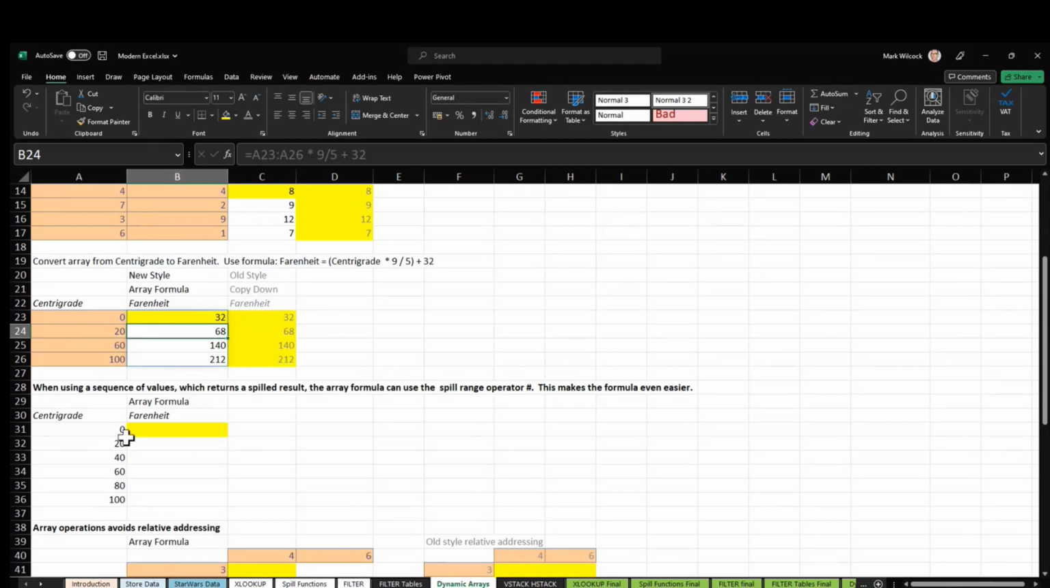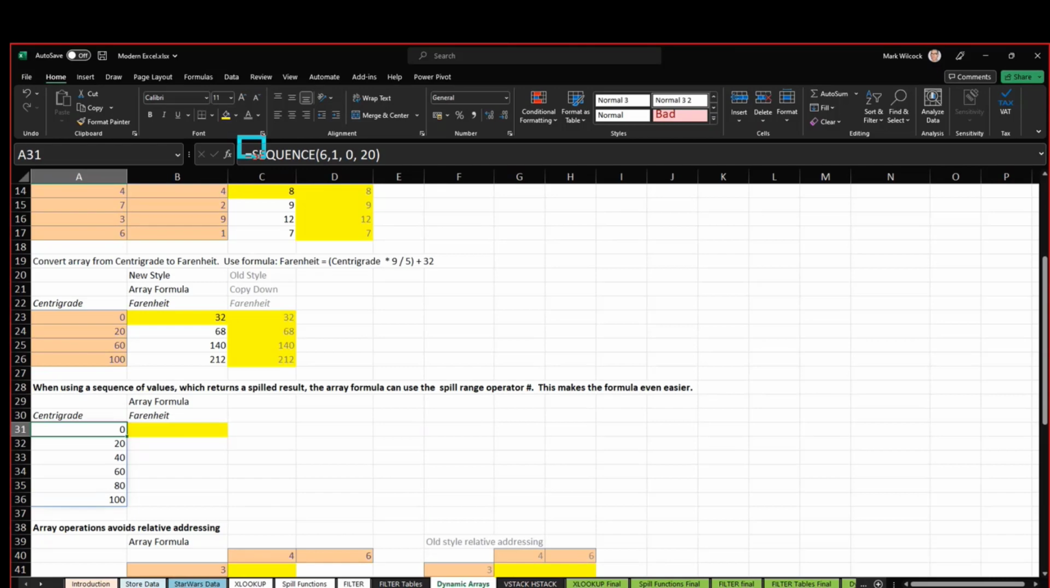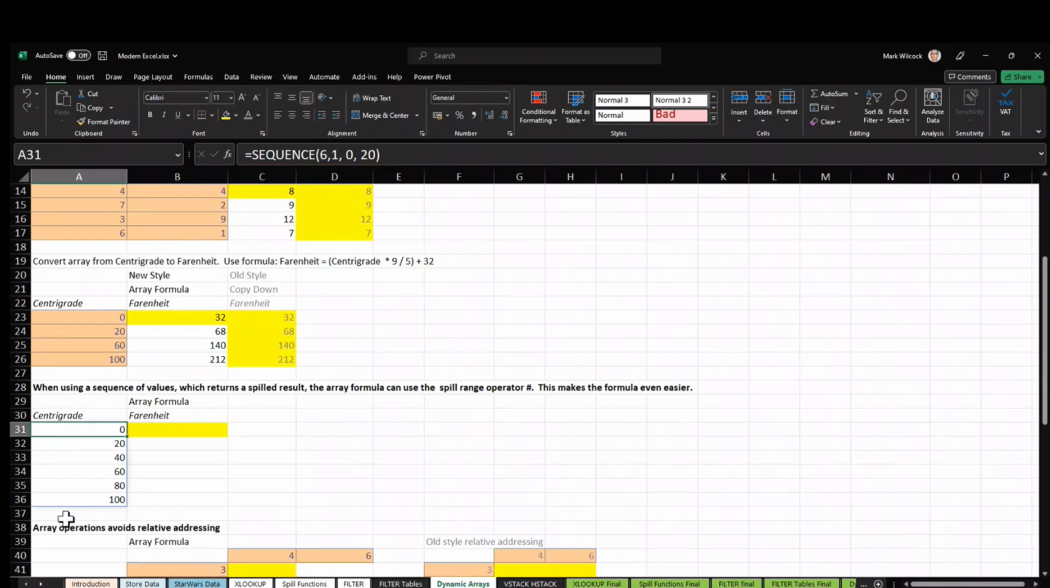Now, notice what I've got here. Here, what I did is I just put in standard values. But here, what I've got is I'm using my sequence function, which I've just talked about, to give me 6 values, starting at 0 and going in 20. So I get 0 through 100.